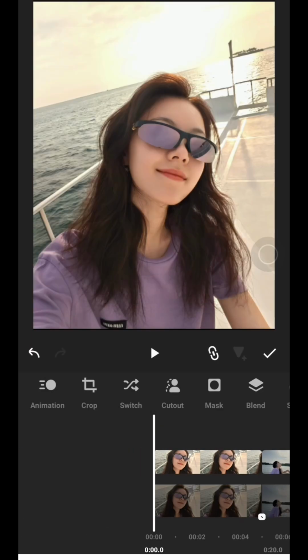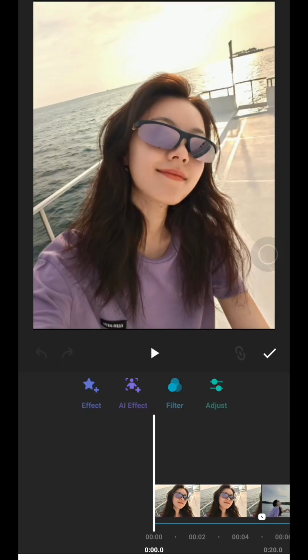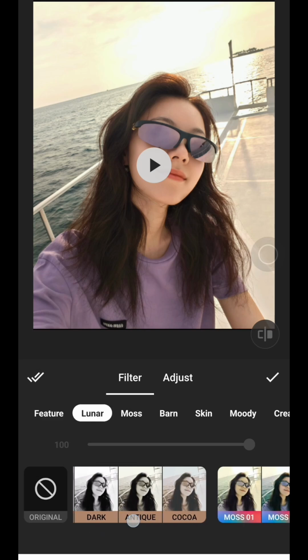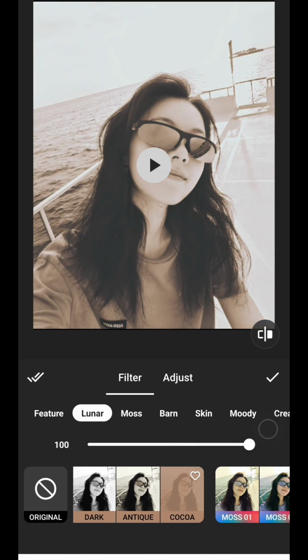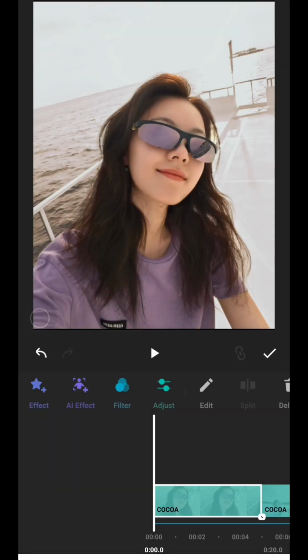like this. Next, just select the main clips again and then just go to filter and then choose cocoa, this one, and adjust the intensity as you like. And don't forget to apply this filter to all your clips. Just click on this icon and then just apply to all like this.